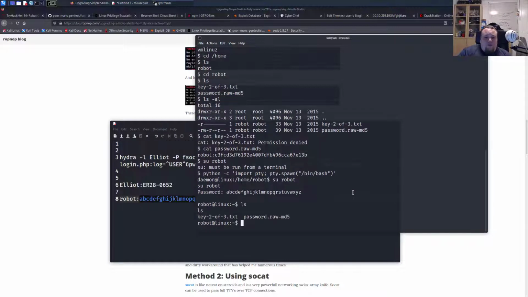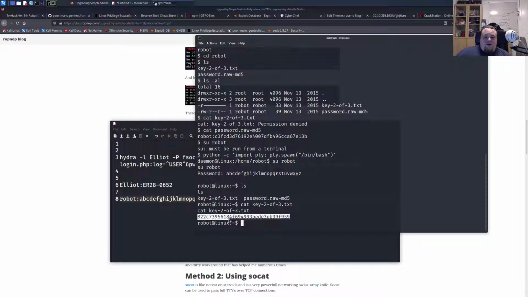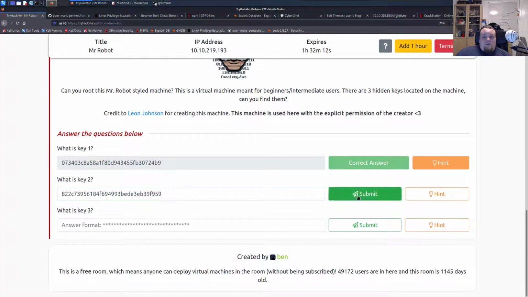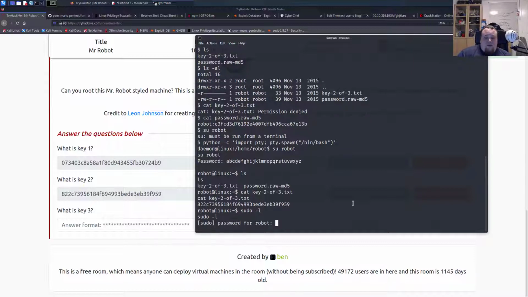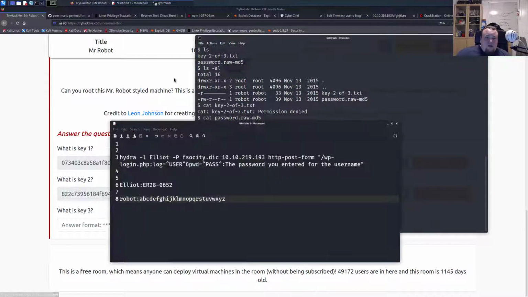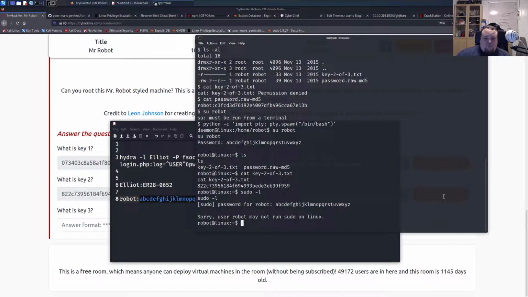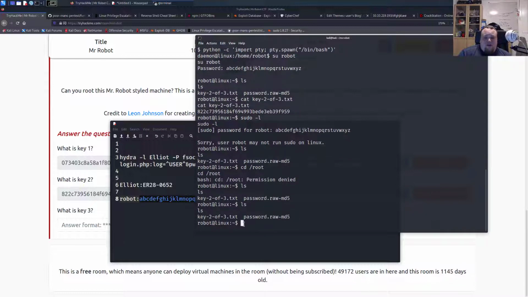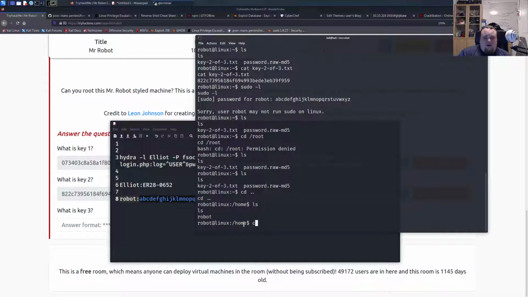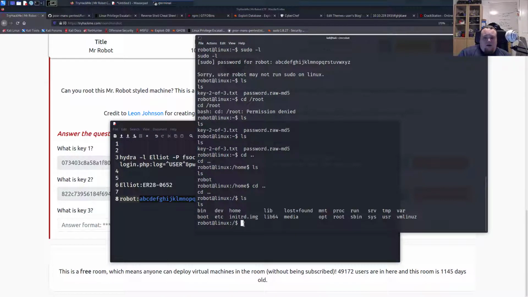I'm now Mr. Robot. Let's go ahead and cat out the key. So I have the second key now. I'm going to copy that and paste it there. Really good. So I'm going to do sudo -l to see if I can execute any sort of binaries. I need the password again. Sorry, Mr. Robot cannot run sudo on Linux. So let's see what else we have. Root, permission denied. What's there? Okay, looks really nice. Okay, standard Linux machine, nothing to see.